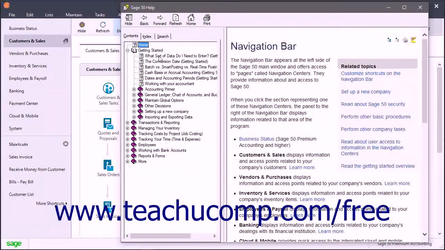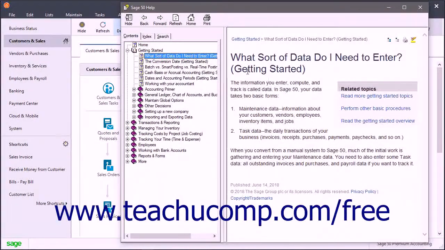Click these page icons to show their content in the window to the right. To print a topic in the window at the right side of the Sage 50 help window, click the Print button in the toolbar at the top of the window.